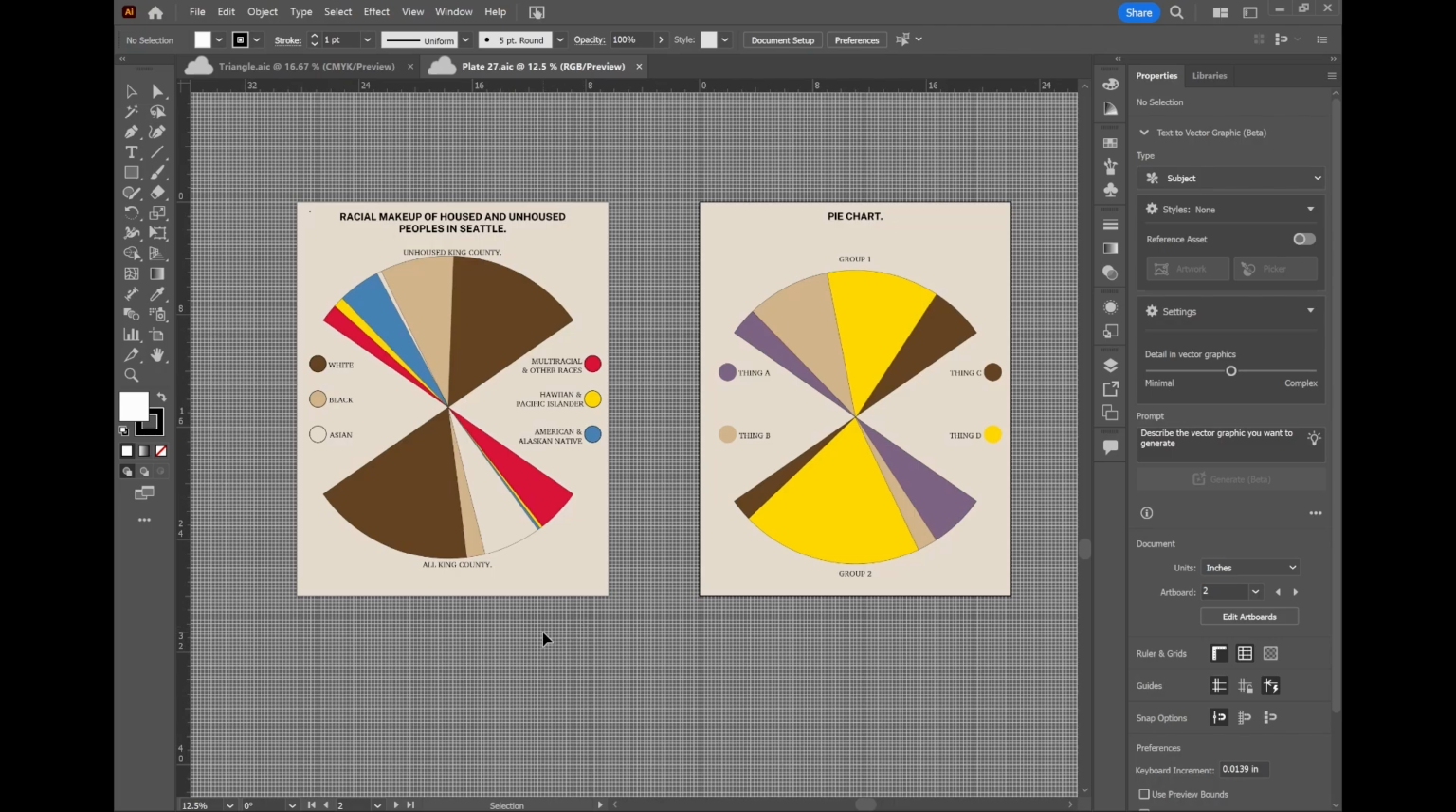On the left, you can see an example of something I have already made with real modern data. And on the right, what we're going to create together in order to learn how to do this.